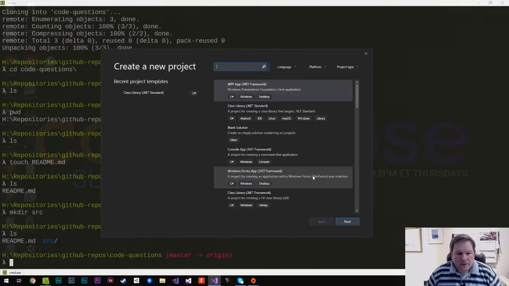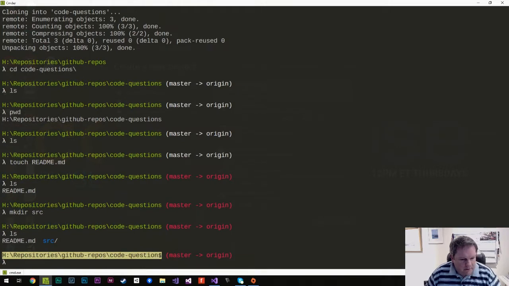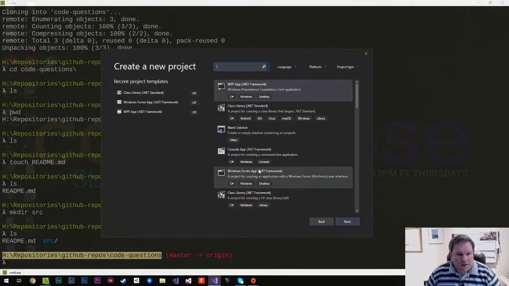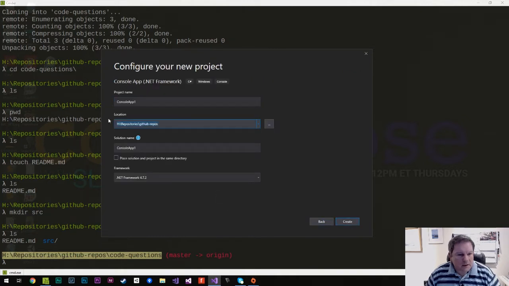So I'm going to go ahead and create a new project, and it's going to be inside this folder here. I'm going to grab this like that, and it is going to be a console app for C#. Next. And then the location is going to be there inside source. And this is going to be called FizzBuzz.